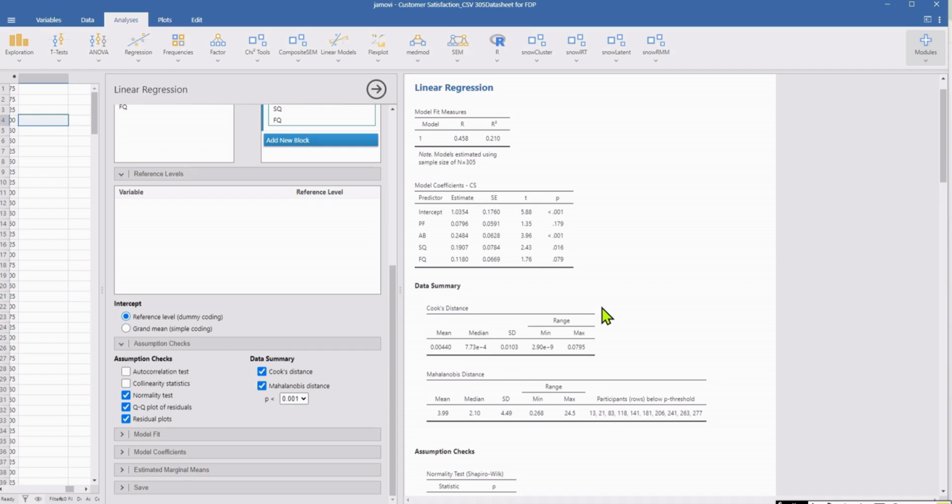The formula for estimating Cook's distance influential outliers is 4 divided by n, where n is the sample size. So in this case 4 divided by 305 is 0.013. In case we have any values greater than 0.013, they can be deemed to be influential outliers. As in this case, you can see the maximum is 0.0795, which is of course greater than 0.013.